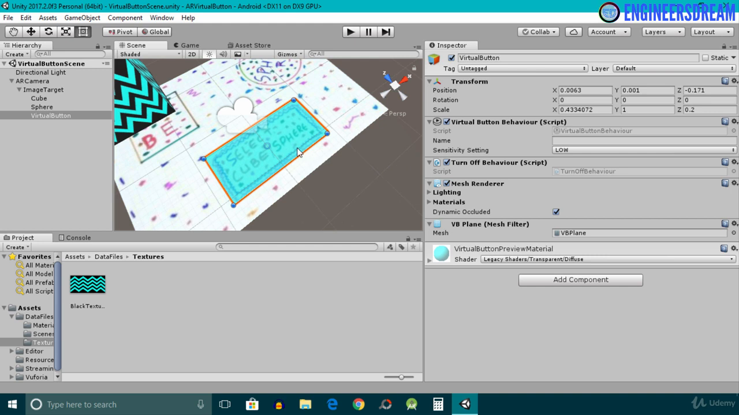So after customizing the virtual button, next I'll go inside the inspector panel, and inside this virtual button, as you can see, we have this component called virtual button behavior, and inside this we have this option of name. So I'll give this virtual button a name of vButton. Below this, we have this option of sensitivity. So if I click on this drop down, then as you can see, you can set the sensitivity of the virtual button to high, medium or low. So I'll select the medium option, but if you want, you can experiment with different sensitivity levels.